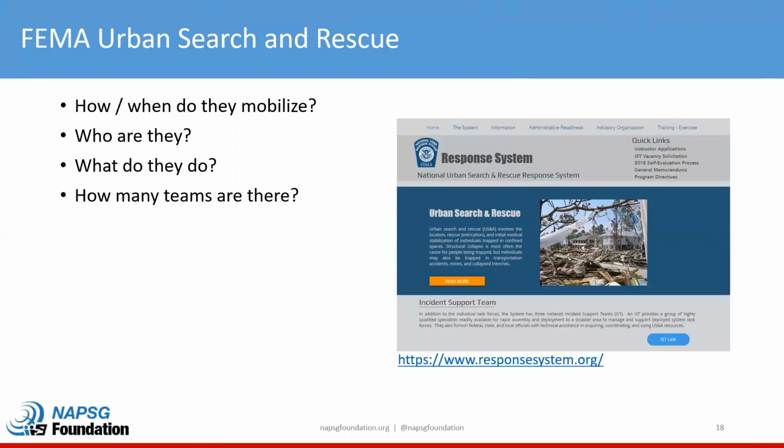Historically, when we're doing search data collection, we've used the GPS. That's been the common piece of equipment in all our task forces' equipment caches. Recently, in collaboration with NAPSG, we have made Survey123 available to our system.